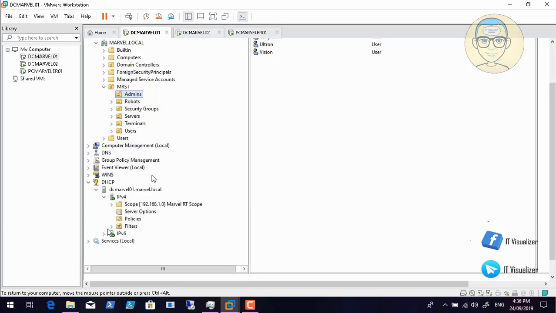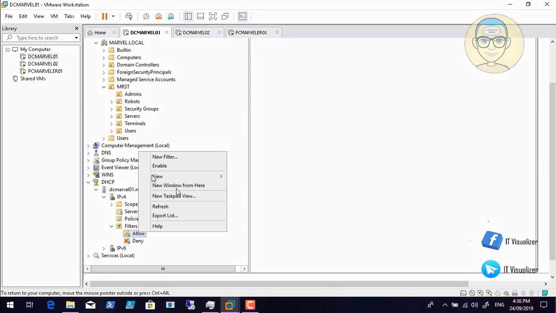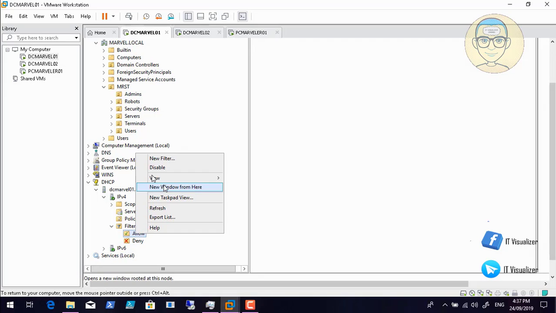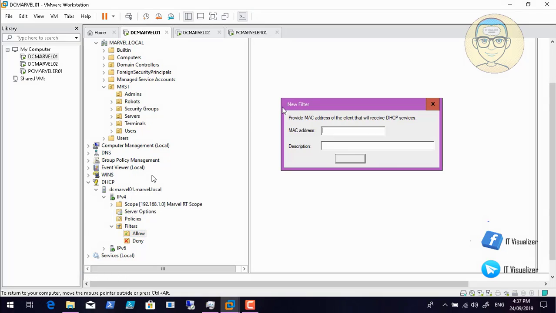Here we will go to the filters on the DHCP and then make a new entry. First of all, it was not allowed on my DHCP partner, or my secondary DHCP. We all know that the secondary DHCP is on the first domain controller, so we will allow this filter. Okay, allow it, and then enable and deny. So here we will make a new entry, a new filter, and then we'll put the MAC address. Okay, but we need to copy it.